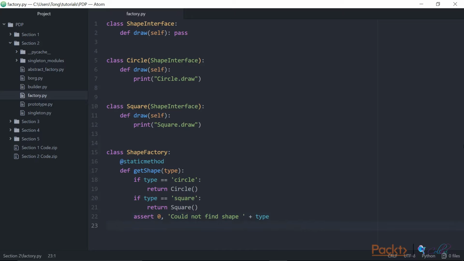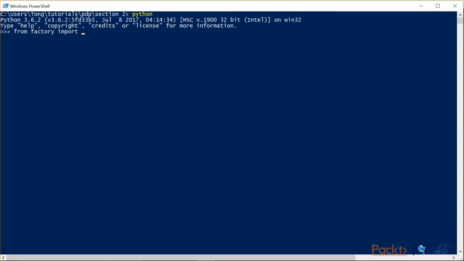Now let's see how we can use this to return instances of these shapes. Okay, so I'm importing my shape factory from factory. I will instantiate it. And now say I want to get a square. There, I can see that the factory has returned me an object of type square, and let's just see if I can call draw on it. Indeed I can.